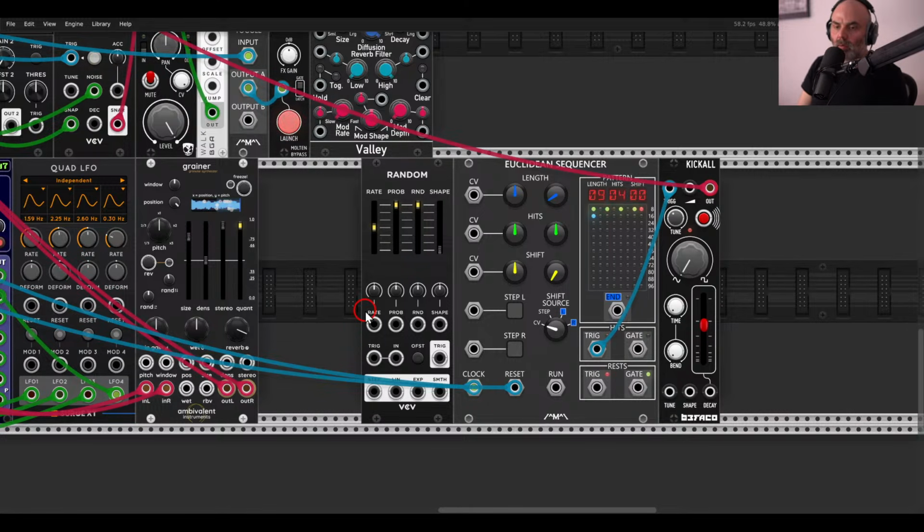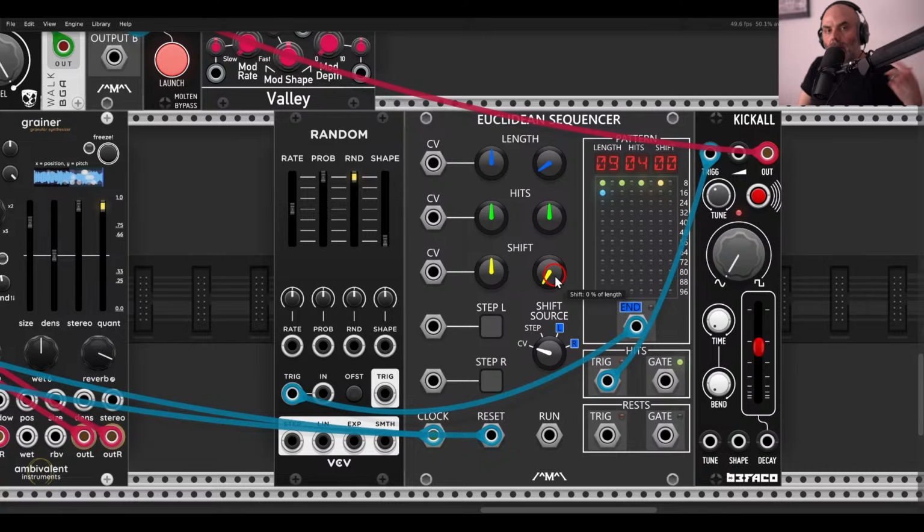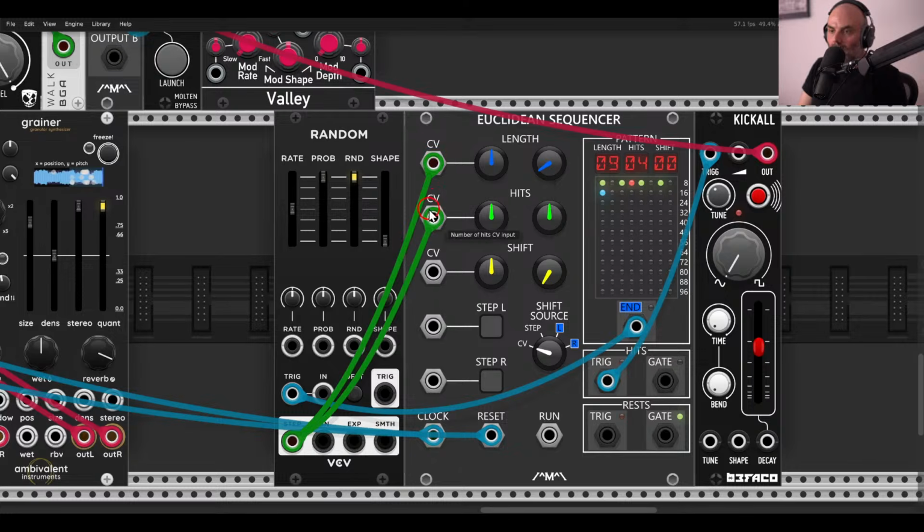Sturmelder. Yeah, no, I think I will leave this for a second like this. But what I want is we have the end of cycle. I'm going to use the end of cycle to trigger the random module. So with each cycle we get a new value which will change the hits and the length. Right, let's do this.